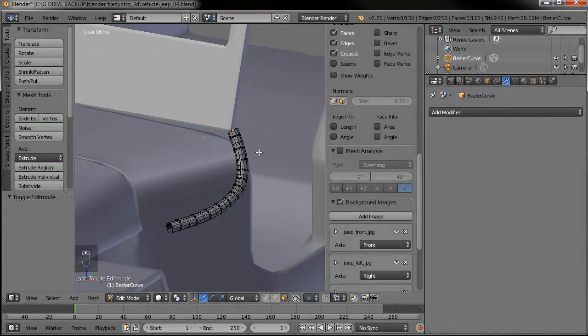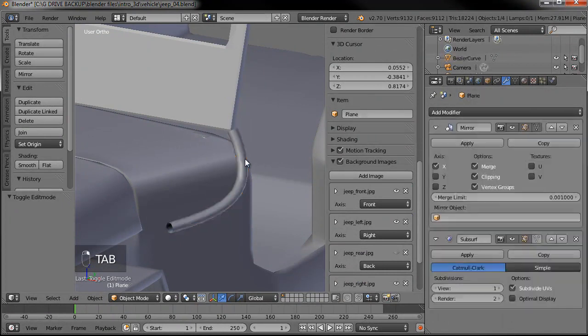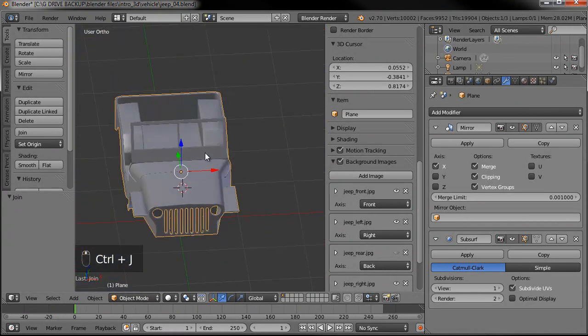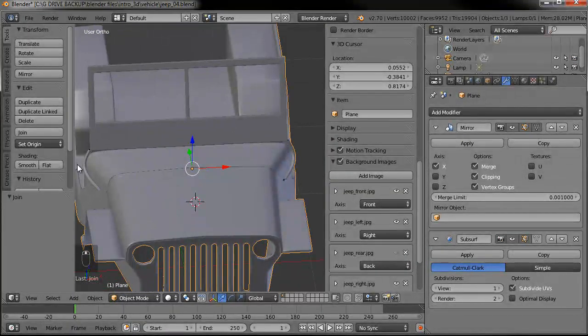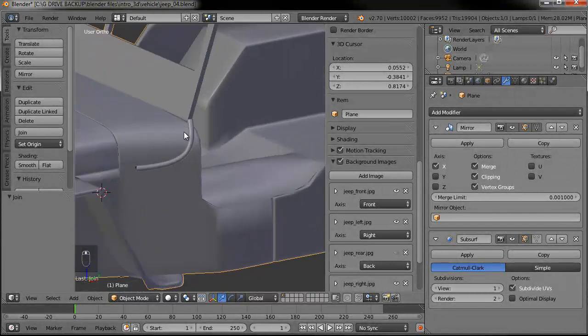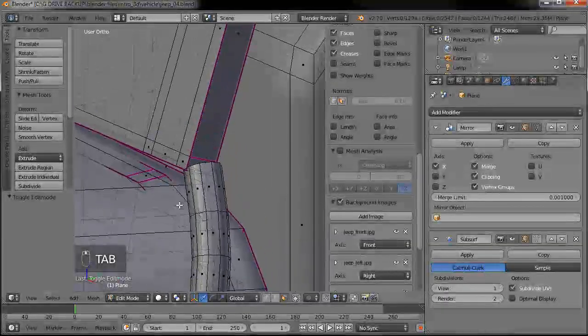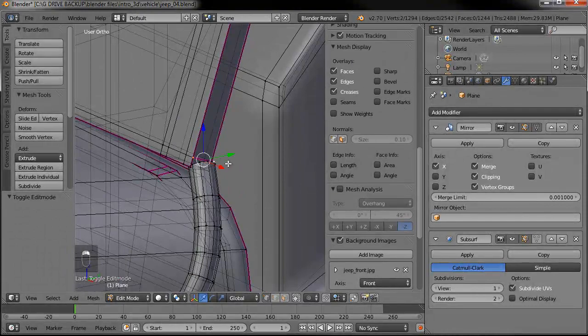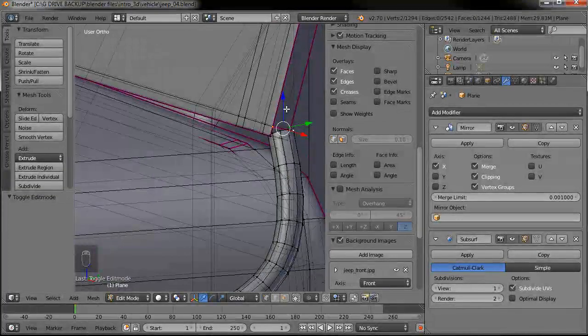So now what I can do is grab that, shift select the Jeep, and Control J. I'm going to join that to it. So now you can see it's part of this mirrored mesh, and now it's on both sides. So that's good to go. Tab into edit mode, and let's go ahead and attach this guy to the corner of the windshield. We're going to weld it on there. We're going to put on our welding goggles and go to work.